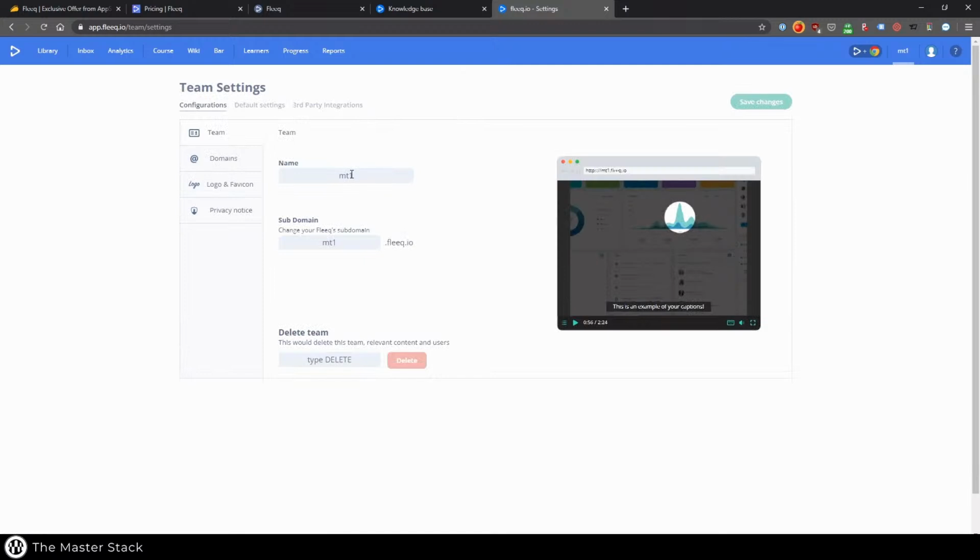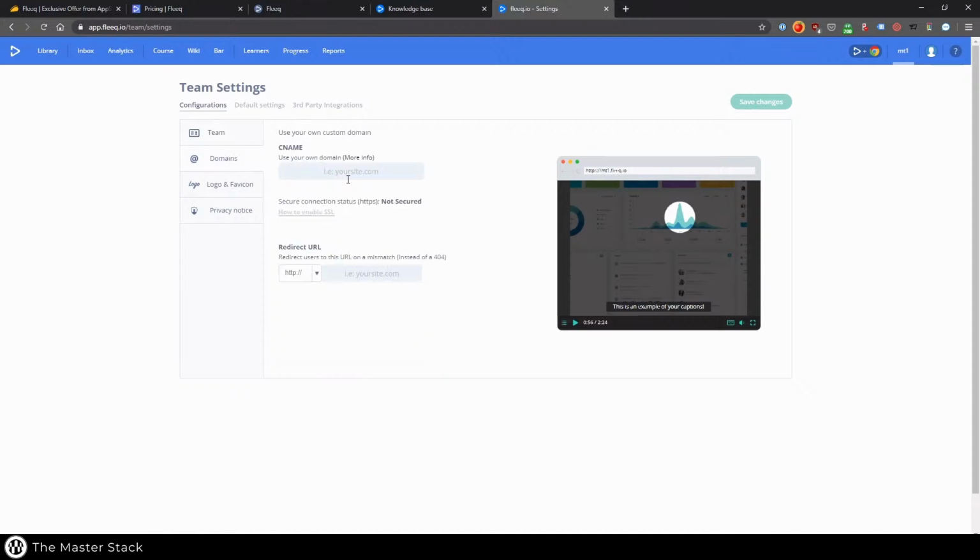So we have this for each team, and we have unlimited teams, as I said. You can change the name, the subdomain of where it is, and we can easily set a custom domain name to have Fleeq within our own website. And that's amazing because we have that for as many entities as we have. So different brands, different everything. We can upload our own logo and icon, and the logo can redirect to our own website, our company's website, whatever.